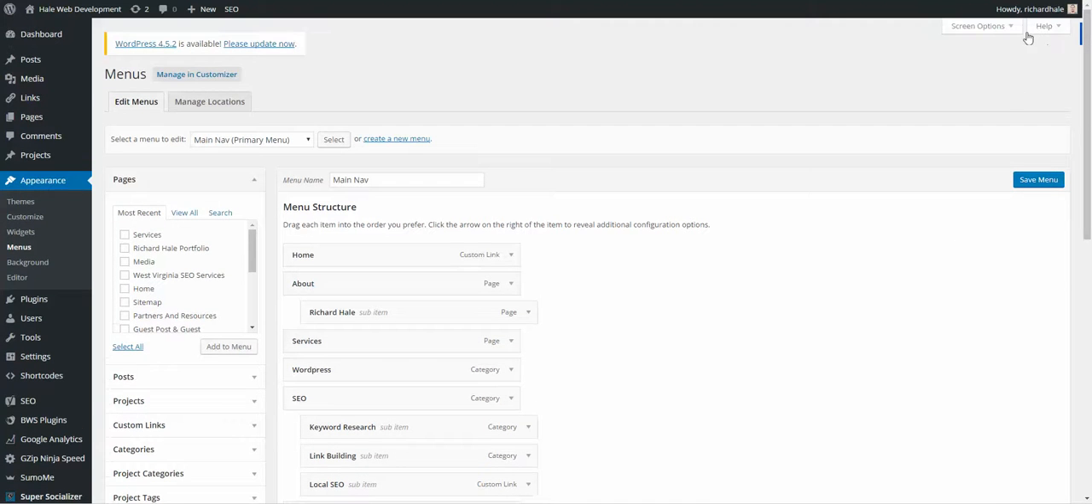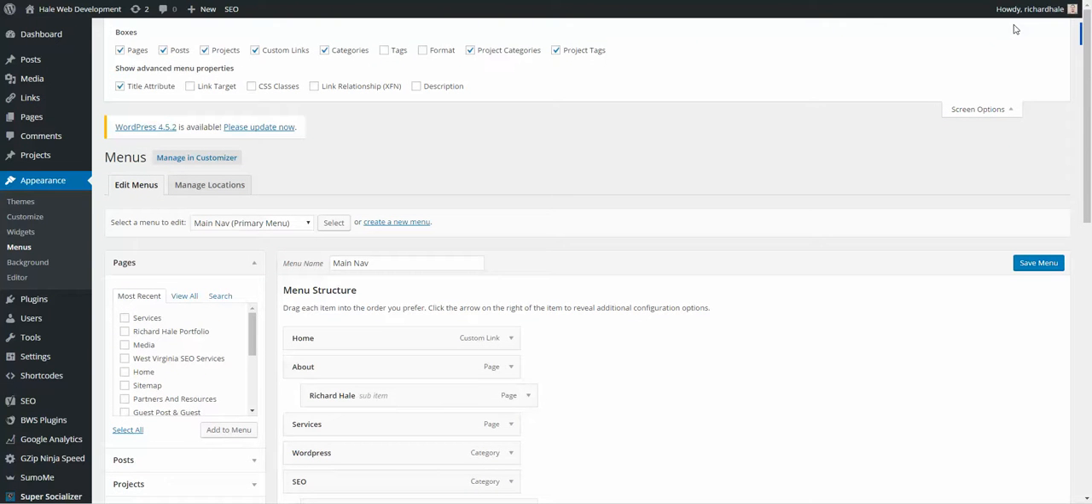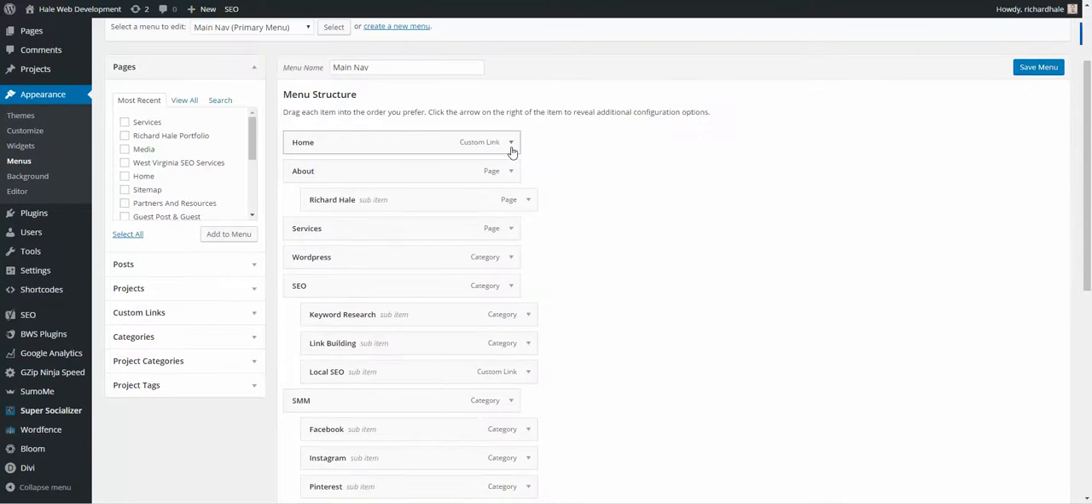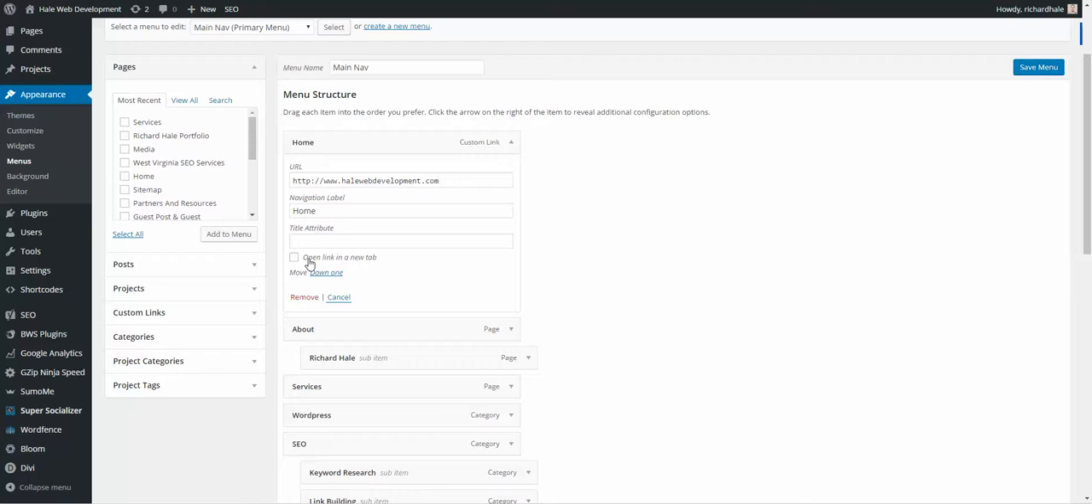In the top right hand corner up here, click on Screen Options, and under Show advanced menu properties, all you have to do is click on Link Target. So when we go back and open our menu link, Open link in a new tab, just click that and save it. That's it. Very, very easy to do.